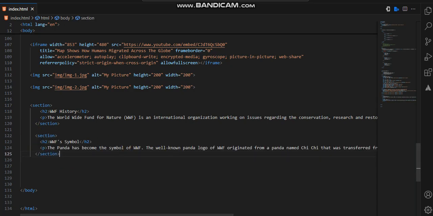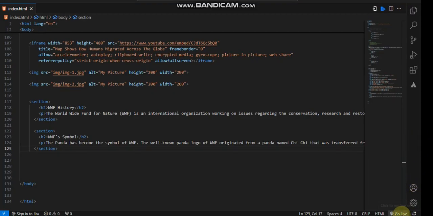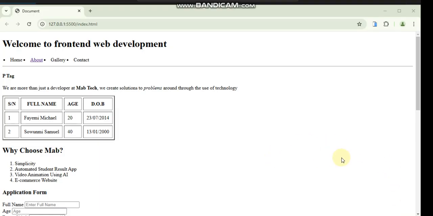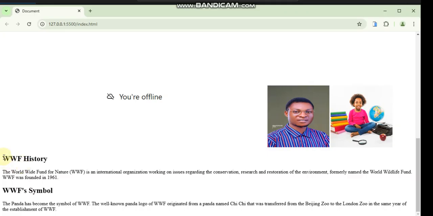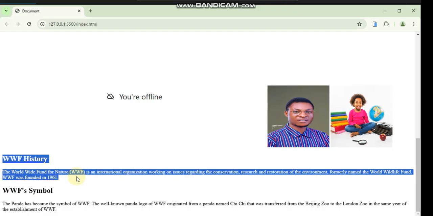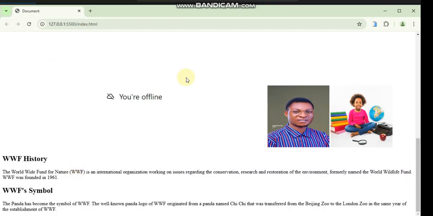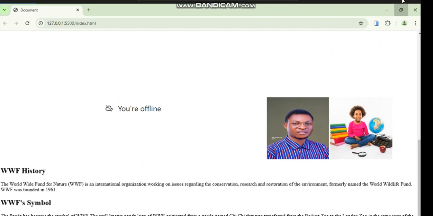So that's that. So let me run my code. Okay, so I will click on my go live, then be patient. Okay, so I have it here. This is the section aspect, you can see. So when you are dealing with websites, the websites are in sections. So after the header, we can sectionalize every component of our web pages. So you get to understand how this particular tag works when we start building projects.